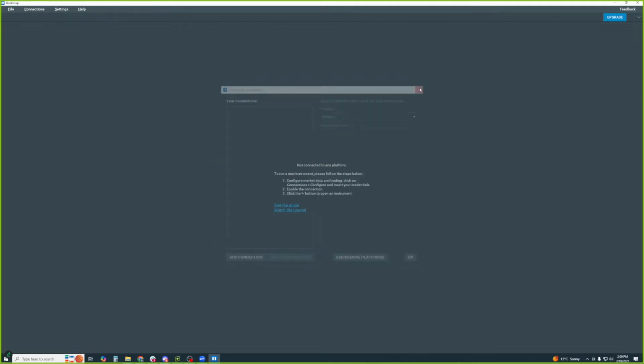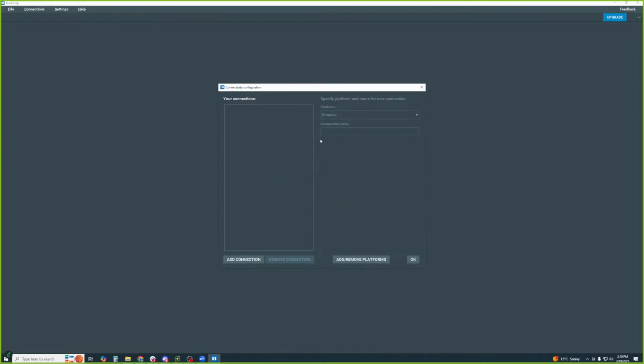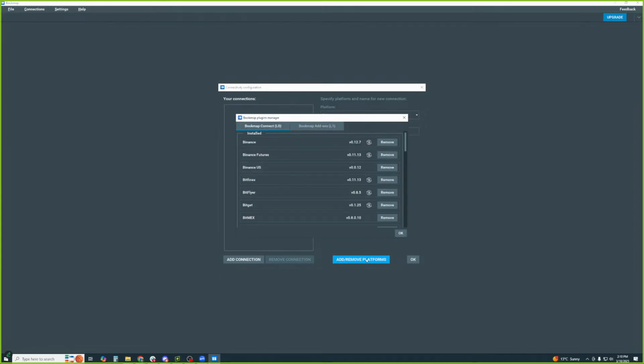Okay, so this is the screen that will come up. You can see that I'm not connected to any platform right now, any data, and to run a new instrument follow the steps. So let's go through the steps. We'll come up to connections here, and we need to configure a connection. Okay, and then we're going to add or remove a platform here. Click on that, and that will bring us into the Bookmap Plugins Manager or Bookmap Connect Layer 0.